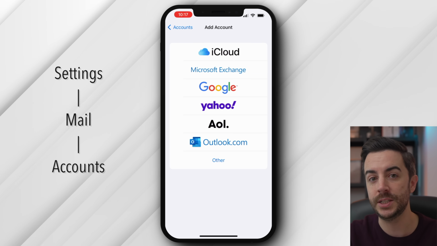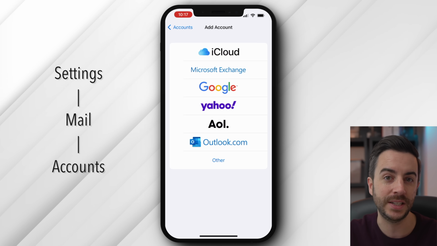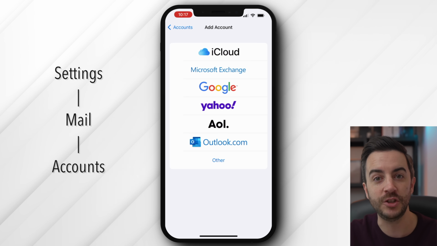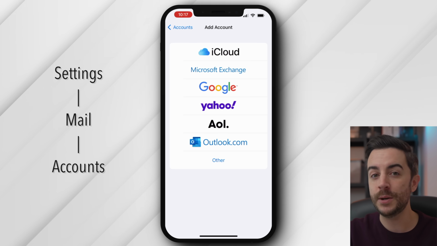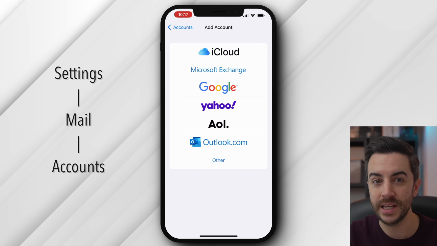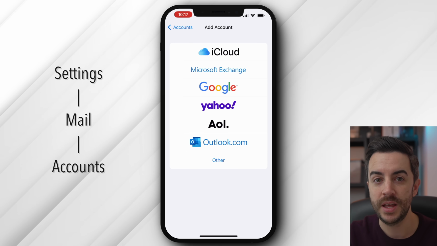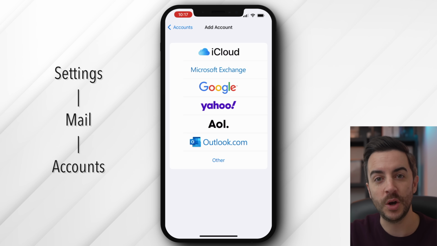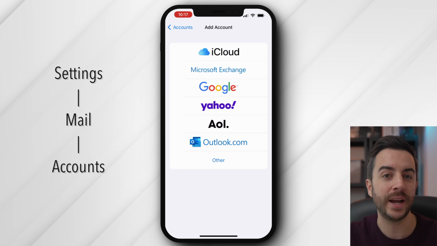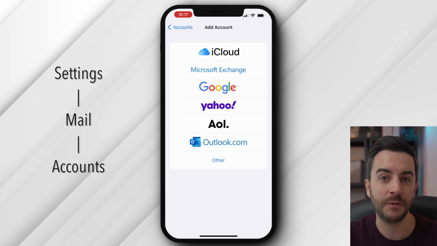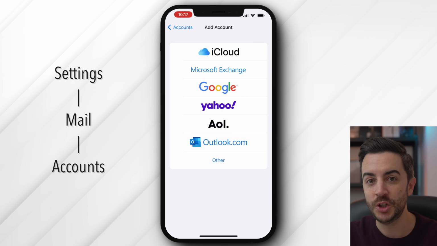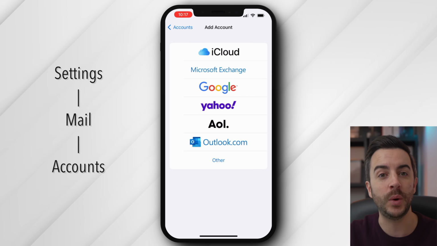Apple provide templates for setting up the most common email addresses: iCloud, Microsoft Exchange, Gmail, Yahoo, AOL, and Outlook.com, but you can add pretty much any email address you like using the other option at the bottom. Note that for all of these, you'll need to follow the on-screen instructions and input the correct information for your accounts, and if you struggle or you're unsure about any of the information you need to input, you'll need to contact your email provider.